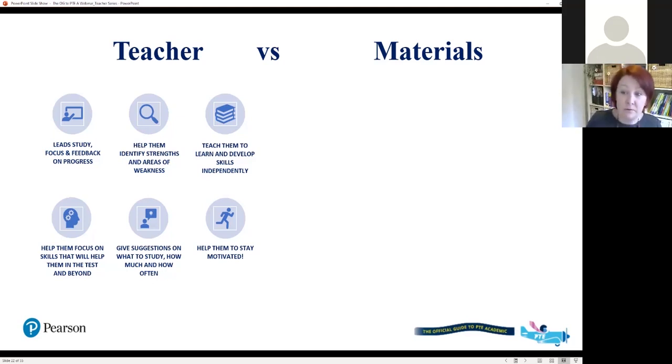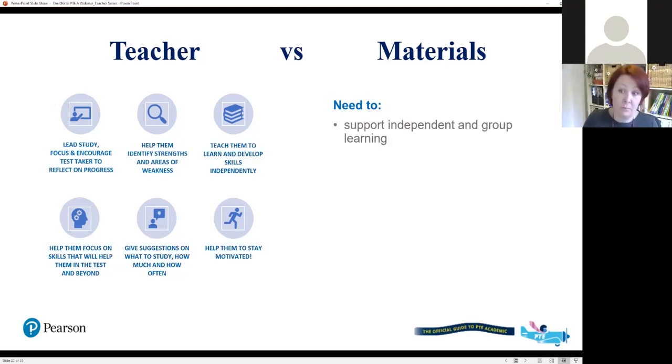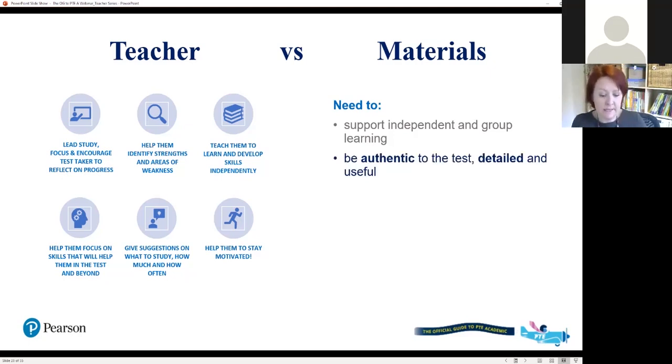But in terms of the materials, they really need to also support that independent and group learning. Lots of test takers might spend more time studying on their own than they do with a teacher. There's lots of different combinations of ways people do it, so the materials really need to be able to give that support. And this also relates to classroom teaching and online teaching. If you have a material that can be flexible enough to work in a classroom, work online, or for self-study, that's really helpful for the student. They need to be authentic to the test, detailed and useful.